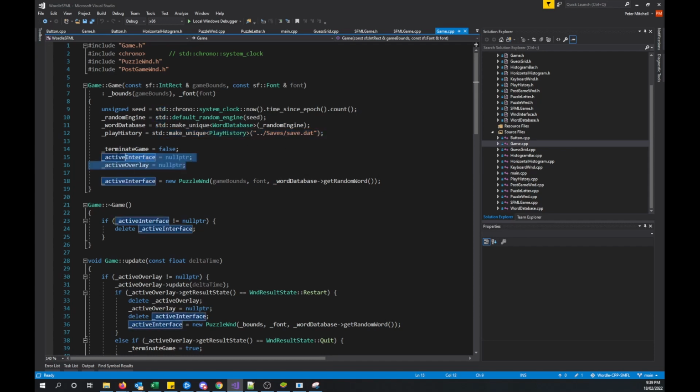We initialize both of the interfaces to initially not point to anything, but we do create right away an interface that is the PuzzleWnd. And you can see here, as I was saying before, we're going to use our word database to get a random word. So we will look at the word database next after this class, and we'll talk about what's in that. So when we delete this interface, we're going to need to delete the active interface because that one is not handled when we're doing the swap. So it needs to make sure that it deletes that, otherwise we'll just have a memory leak.